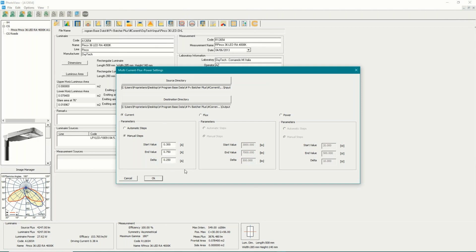In case of manual steps, we define the lower value, we define the end value, and we define the delta. In this case, the production will be with a rounded value of current. It means 300, and the next one will be 550 milliamps, and the second one will be 800. So only two files will be produced in this case. The same goes for the flux values, and the same for the power values.